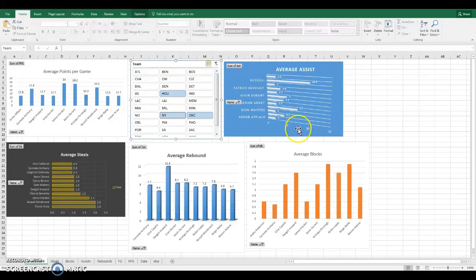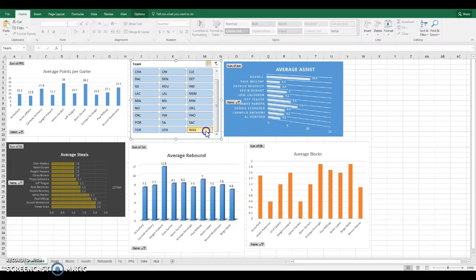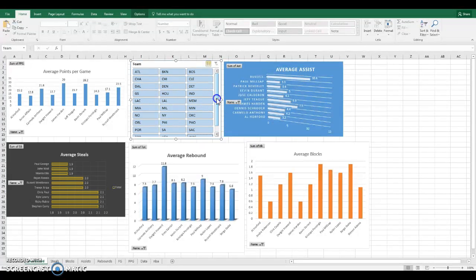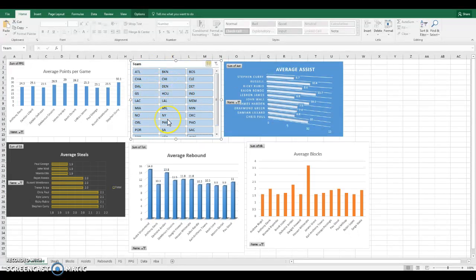Now if you want to go back to the original top 10 of each category, we just select here, press Shift, and click the last one. It'll select every team but the top 10 for each category. So this is our original.